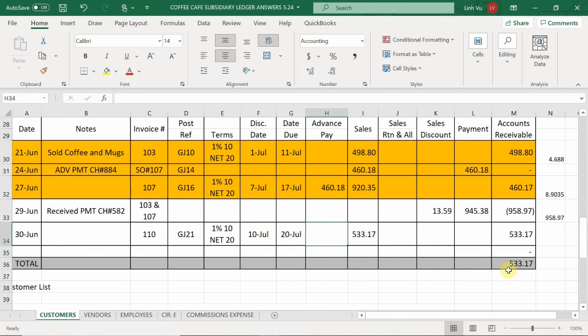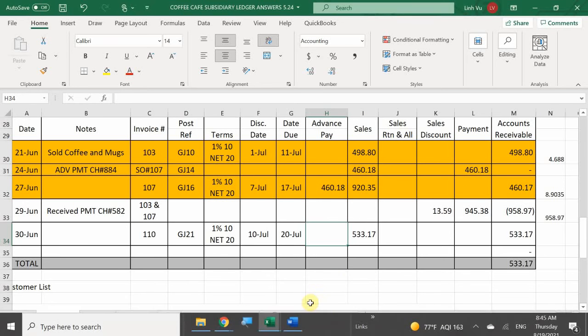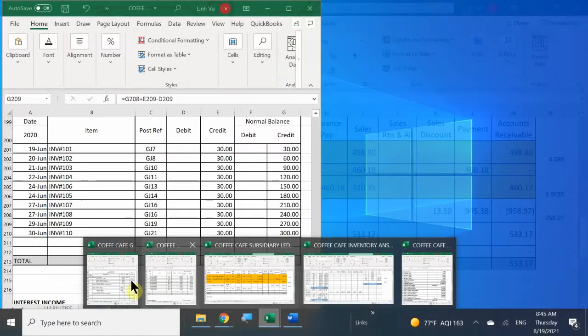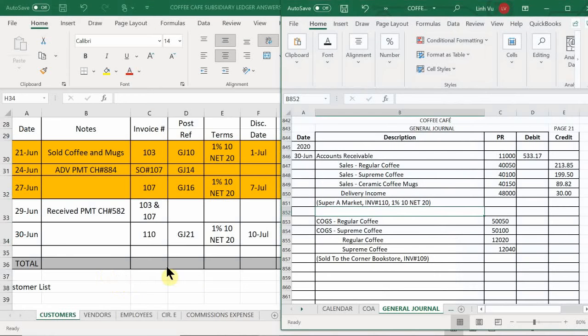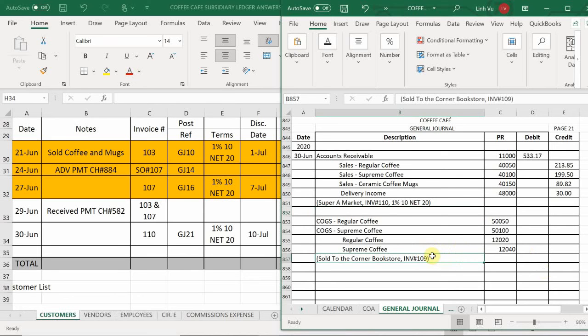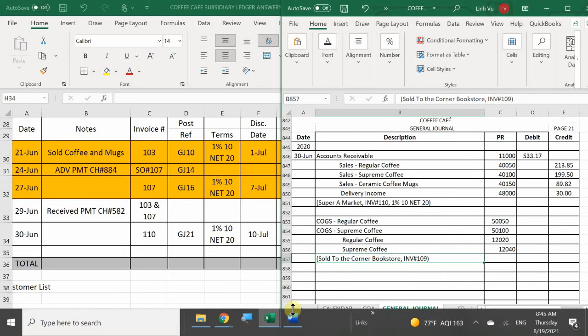Good. The total is 533.17. So what's next? Now we're going to go back to our general journal and do our cost of goods sold. Let's see here, regular and supreme. So we need to go to our inventory worksheet.